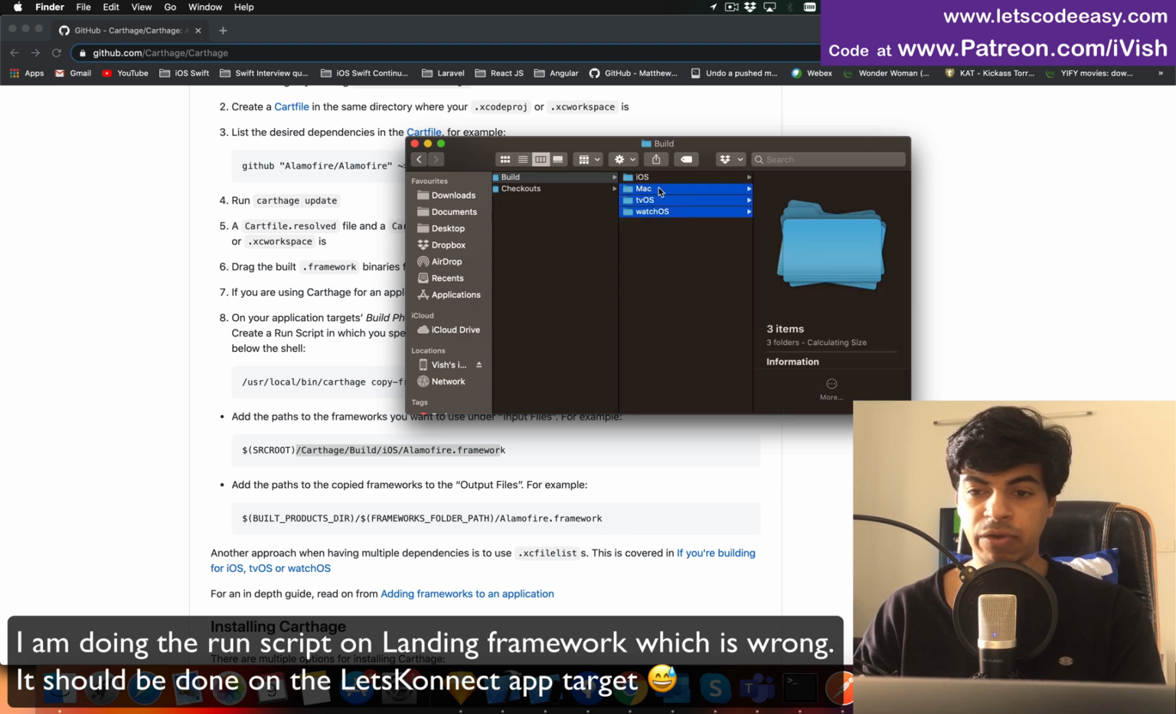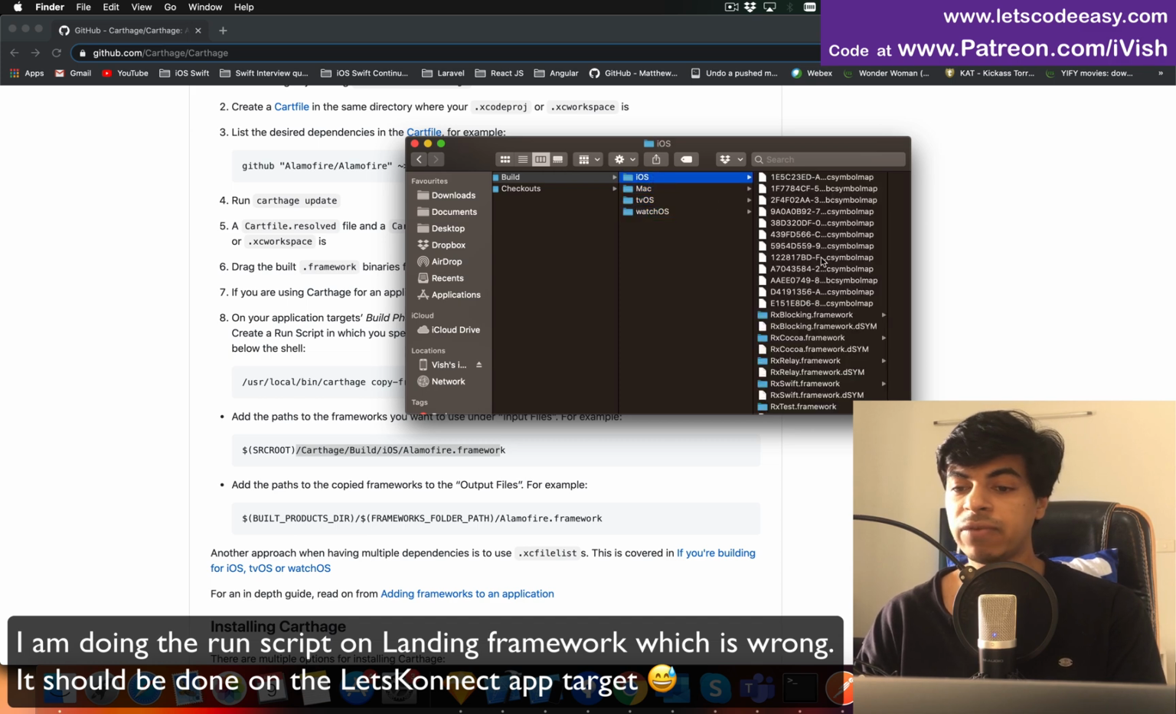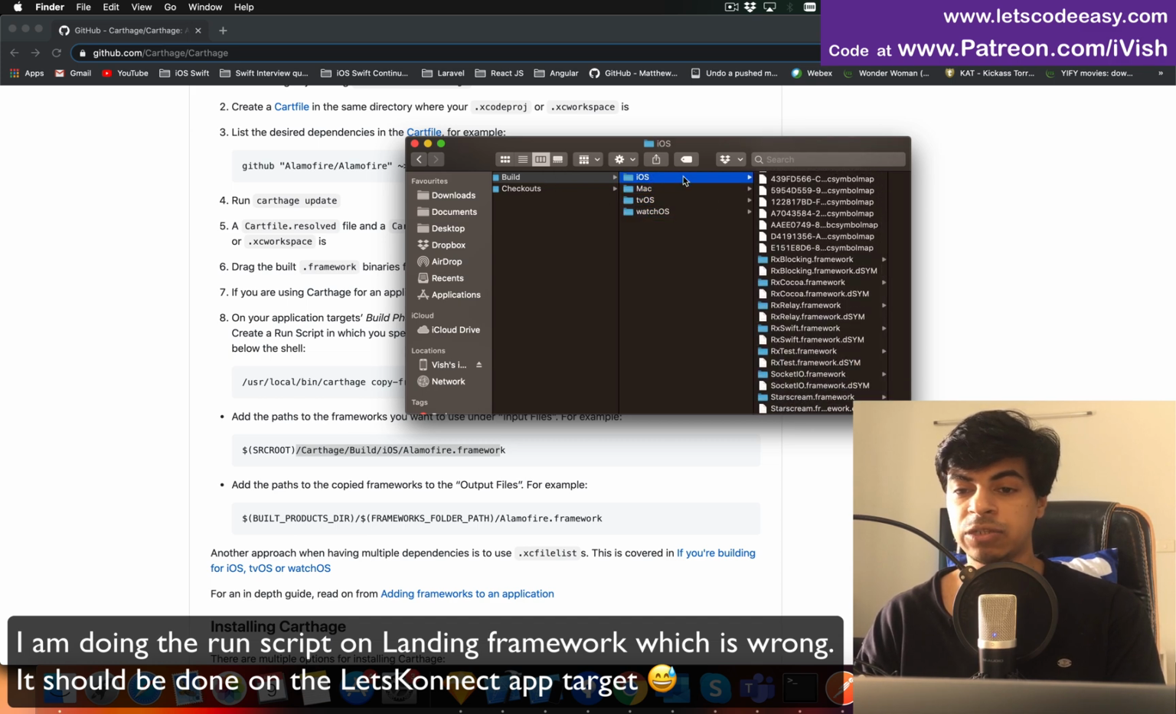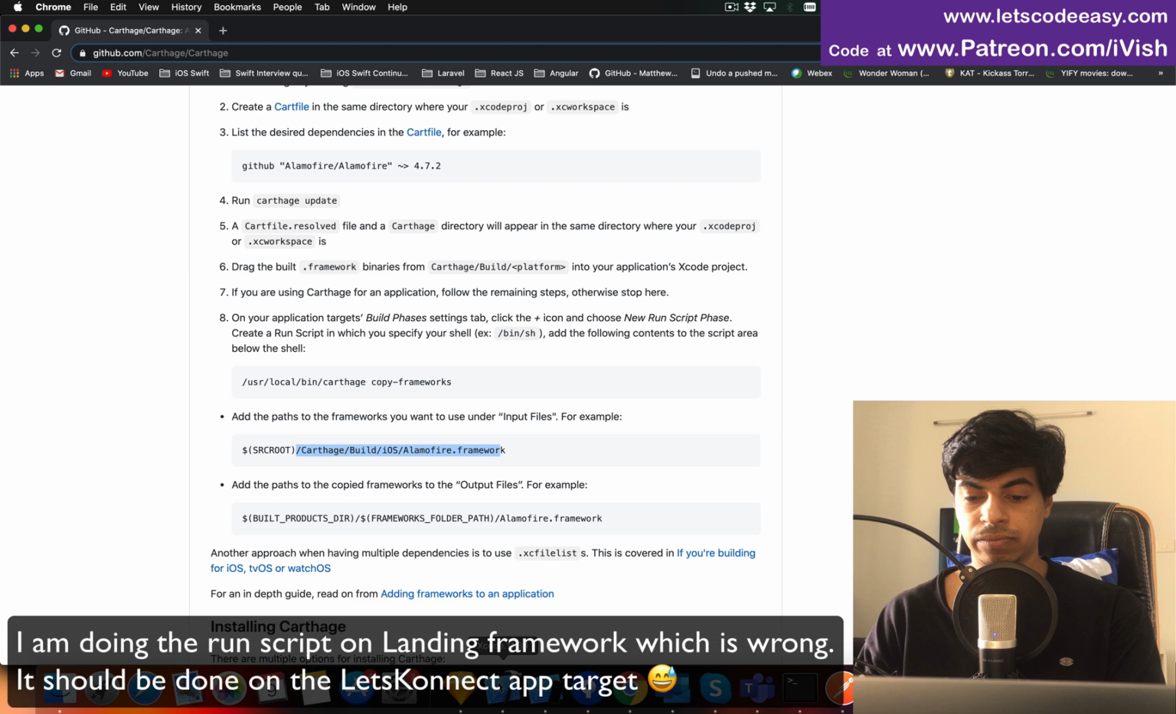It has downloaded every other framework platform, which is not actually required. We just need iOS, but it has downloaded all of them. Maybe this will reduce your time by at least one fourth of whatever it took for me. So these frameworks are within this Carthage Build iOS folder. All these folders, all these frameworks are here. So let's add them one by one.